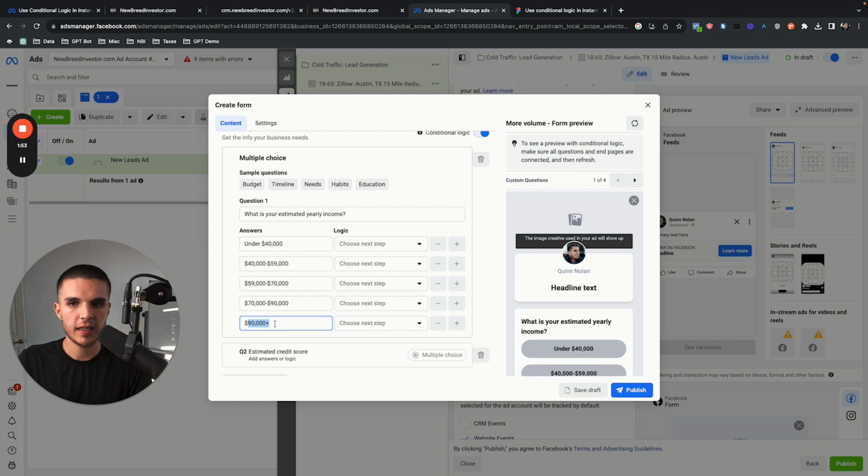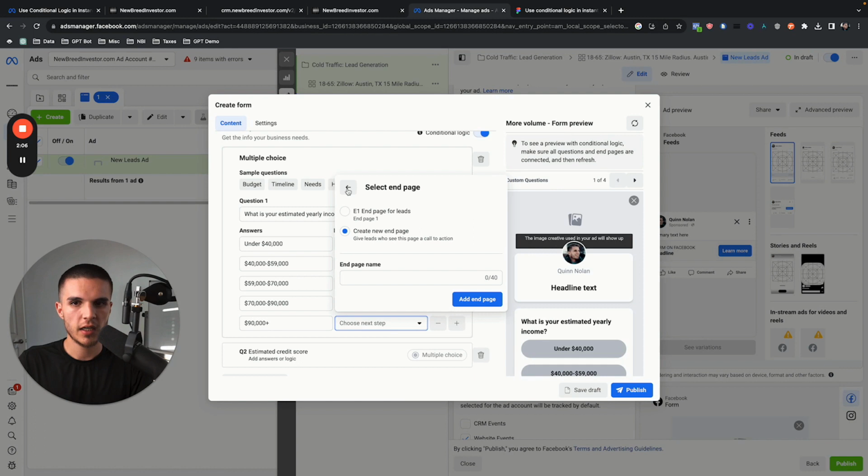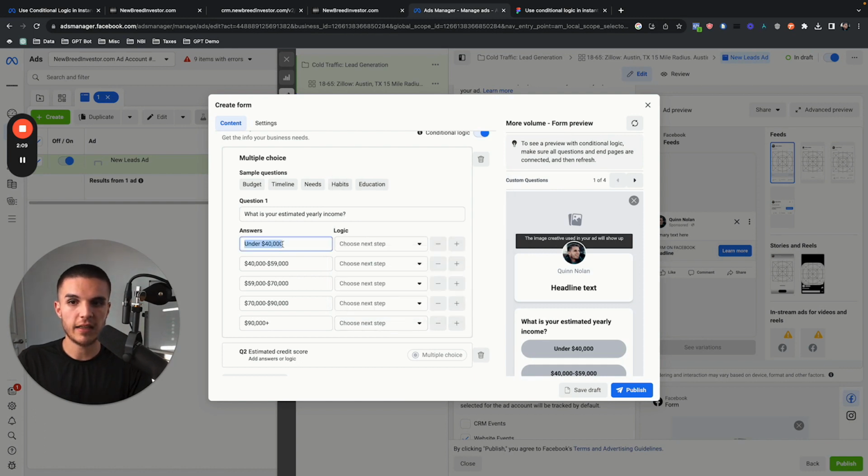Now, let's say their income is $90,000 or more, and keep in mind, you can change these answers to be whatever you'd like, but let's just say that their income is good enough for you to consider them qualified, at least on paper. So you could basically send those leads to your calendar page. So the leads that say their income is under 40,000, they'll just go to your website or your Instagram or your Facebook or your YouTube or wherever you want to take them. And then the leads that say their income is 90,000 or more can go directly to your calendar.